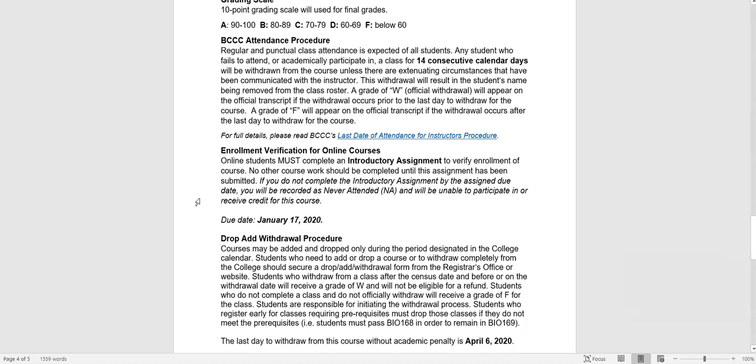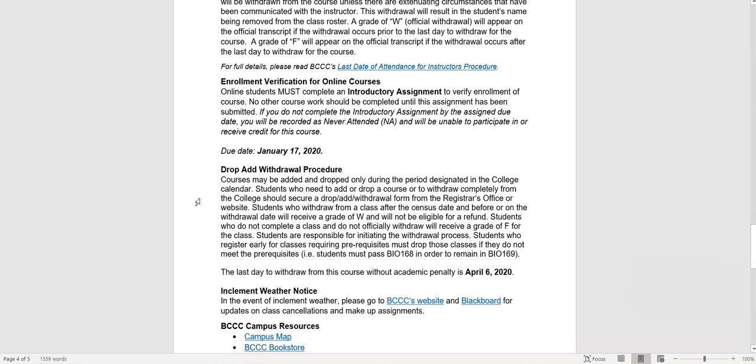So that's what we're going to do. So pay attention to that last day to withdraw deadline too. But that's all stuff that's true for all your college courses.